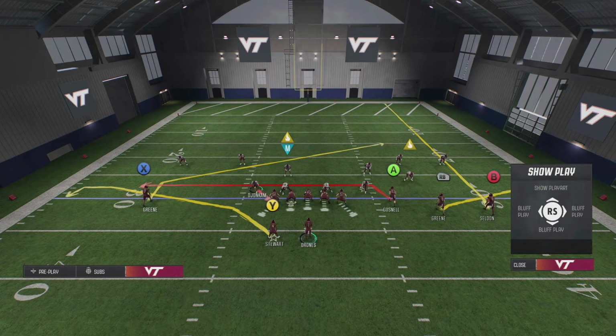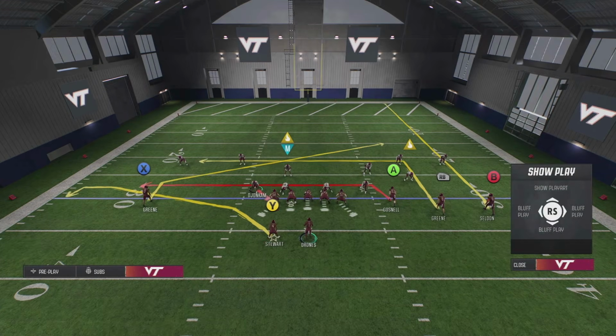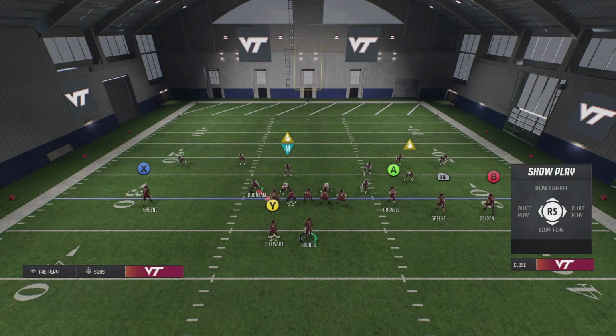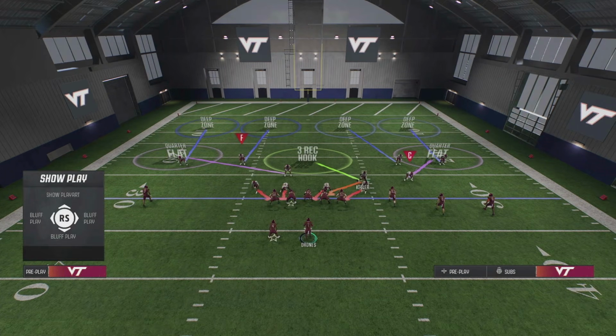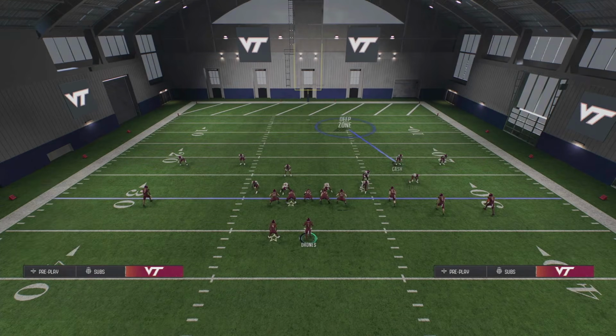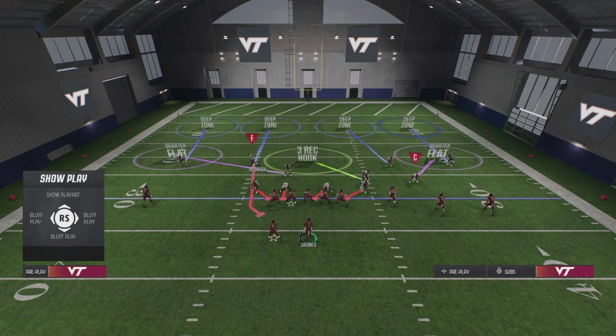And then some other common route combos, like if we were to do something like this, basically like a drive concept. All we want to remember here is this guy's responsible for number 3. This guy's responsible for number 2, in or out. This guy's responsible for number 2 vertical. This guy's responsible for number 1 vertical, and then this guy's responsible for number 3 vertical.